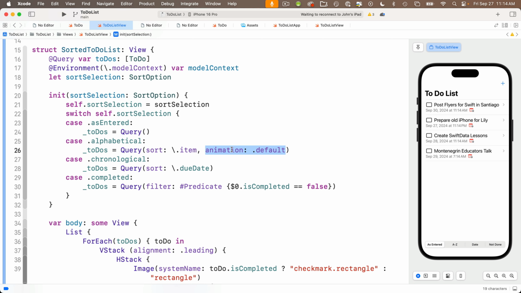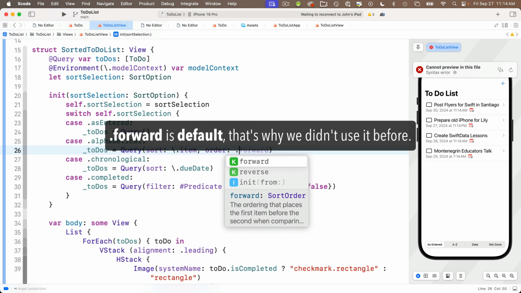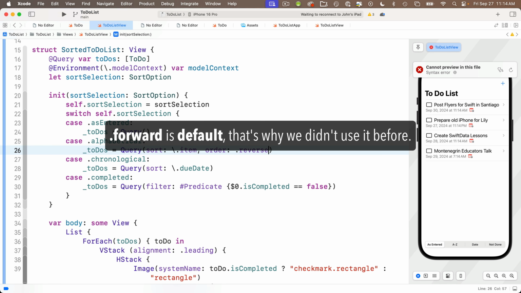And as I pointed out in here, this animation default really isn't doing anything, but why don't we get rid of this, and I want to show you that you also have an option to pass in an order value to your query. So instead of A to Z, let's order this in reverse alphabetical order, Z to A. I'm going to enter order, colon, and if I press a dot in here, I can do forward or reversed. Let's select reverse. This should do reverse alphabetical order.